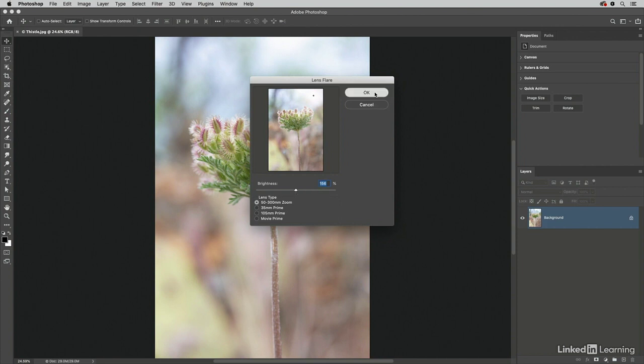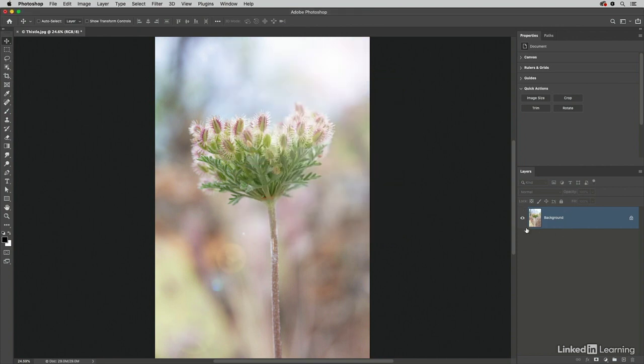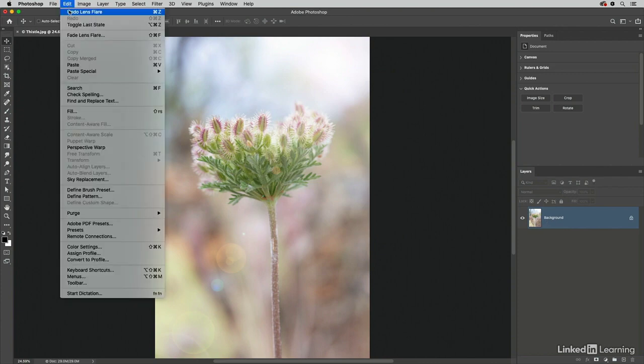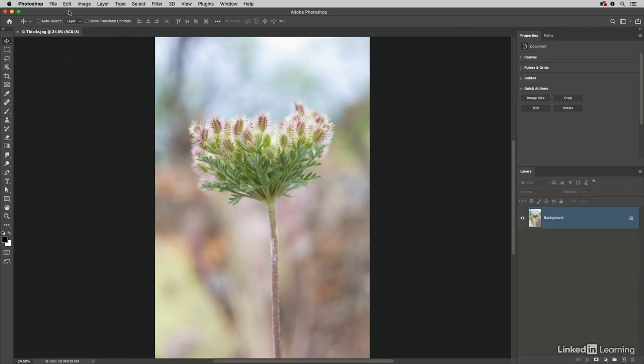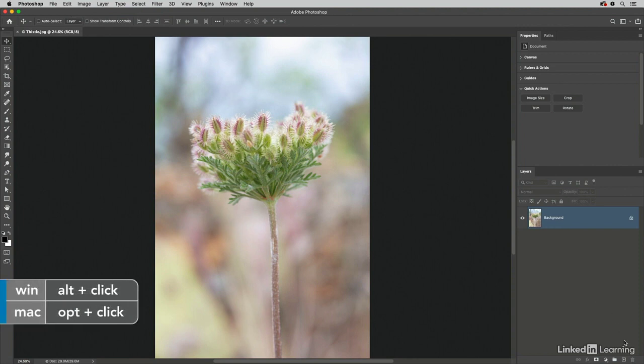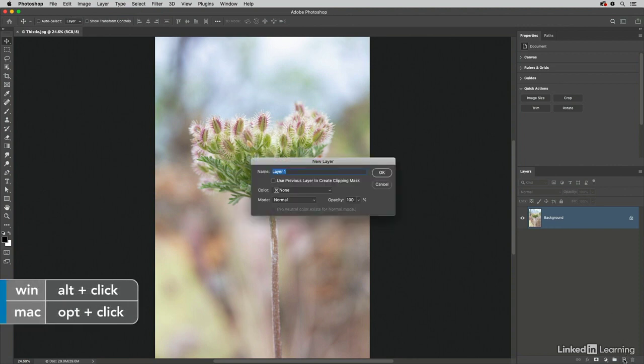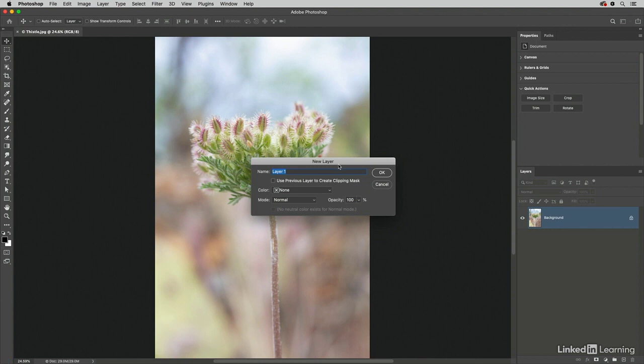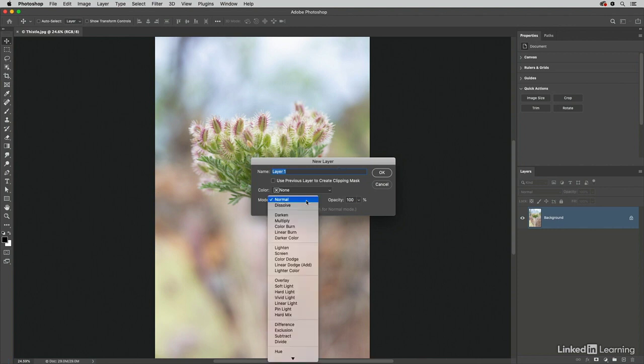When I click OK, Photoshop is going to apply that lens flare to the background, but I'm actually going to undo that using Edit and then Undo Lens Flare. Then I'm going to add a new layer on the Layers panel, but I'll hold down the Option key on Mac or the Alt key on Windows before clicking on the plus icon. That's going to display the New Layer dialog where I can change the blend to Overlay.